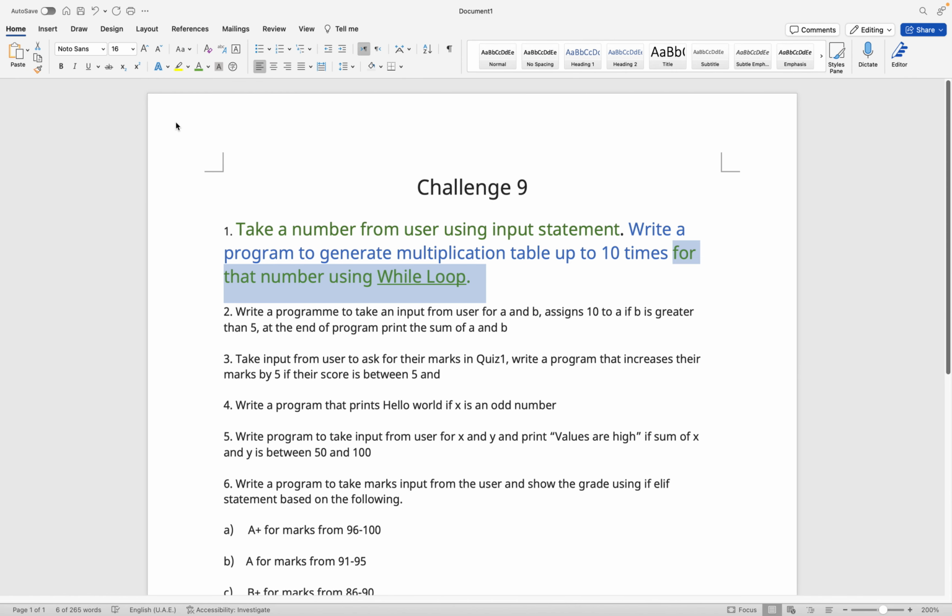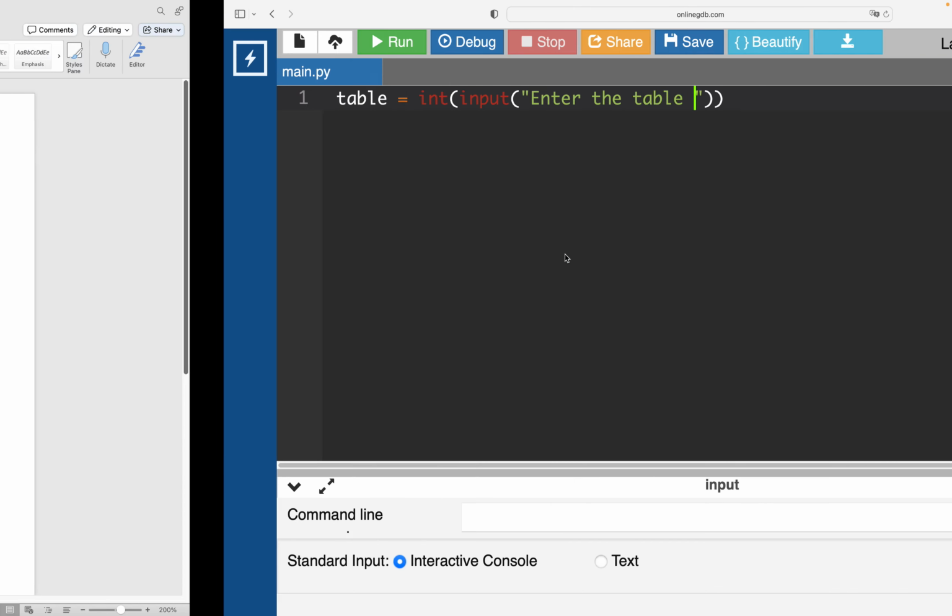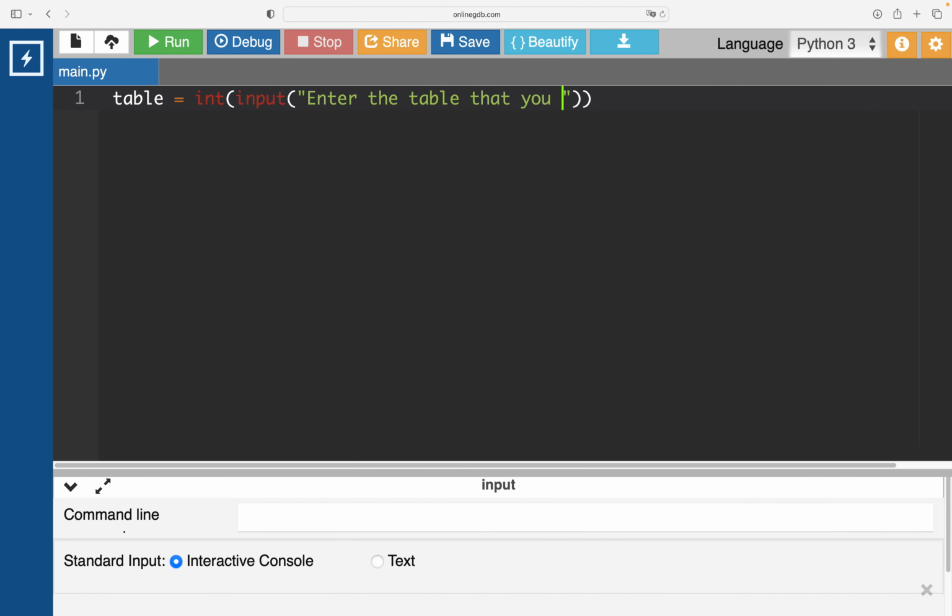What is the question? Look at the question. Take input from the user to print the table. So enter the table that you would like to print. This is the first thing you've got to do. Now, once this is done, the next thing you need to do is print the table.